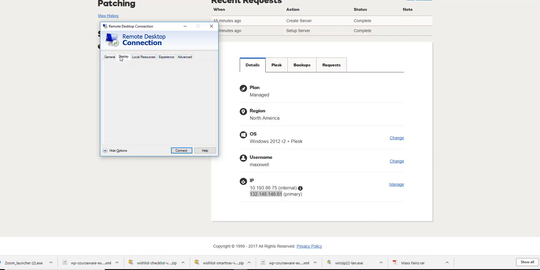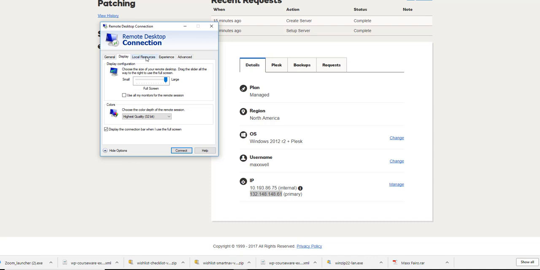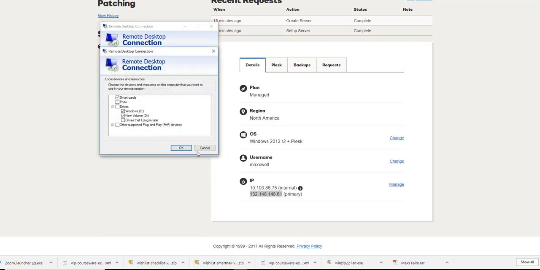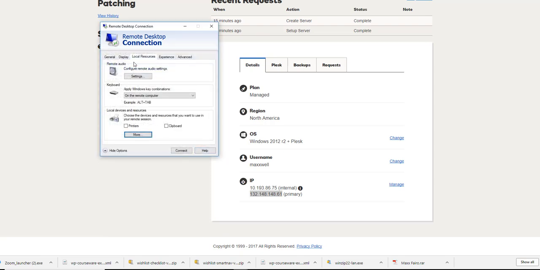There's 3 tabs up here. You have display. You don't have to really worry about that too much. And local resources. Okay? So in local resources, let me show you here. You're going to come down to where it says settings. You see local devices and resources. You're going to click on printers and clipboard. And that's very important. Why? Well, because if you're on your home computer and you want to copy over a piece of software to the new server, this is the way to do it. So printers and clipboard, and you're going to click on more.